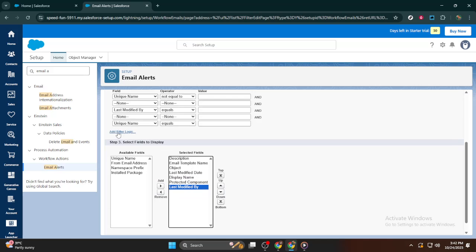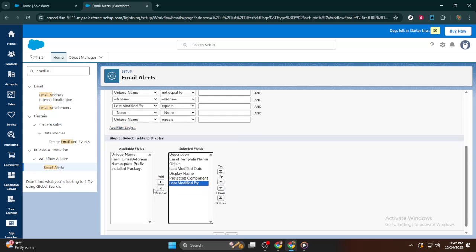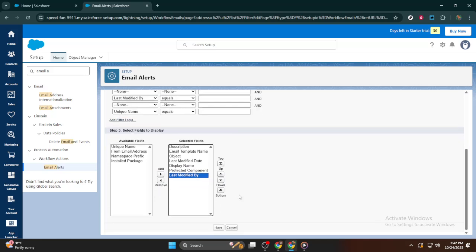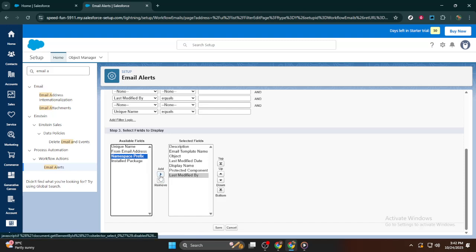Finally, once you've determined the alert's recipients, review all your selections to make sure everything is set up correctly. Then simply click Save. Congratulations, you've successfully created an email alert in Salesforce. Your team will now receive timely notifications, enhancing communication and productivity.